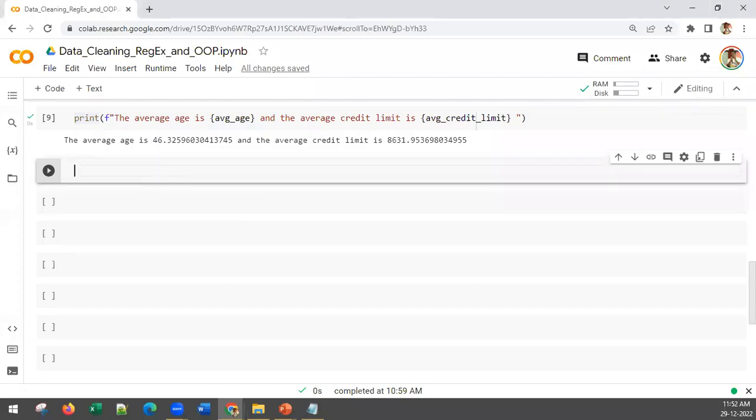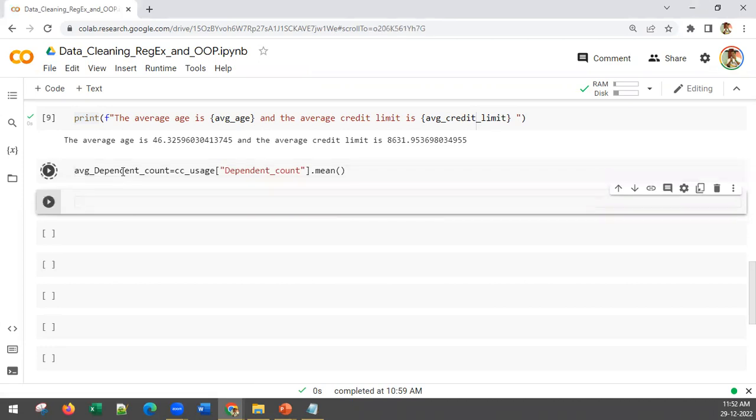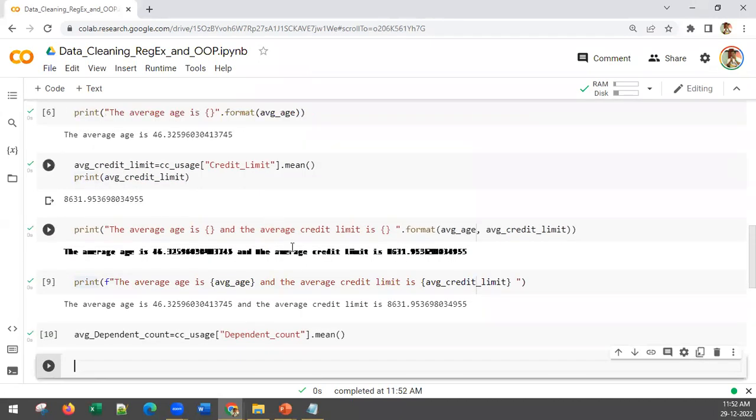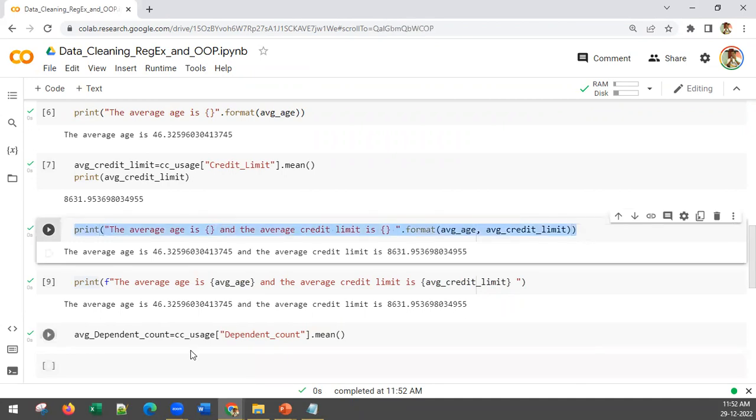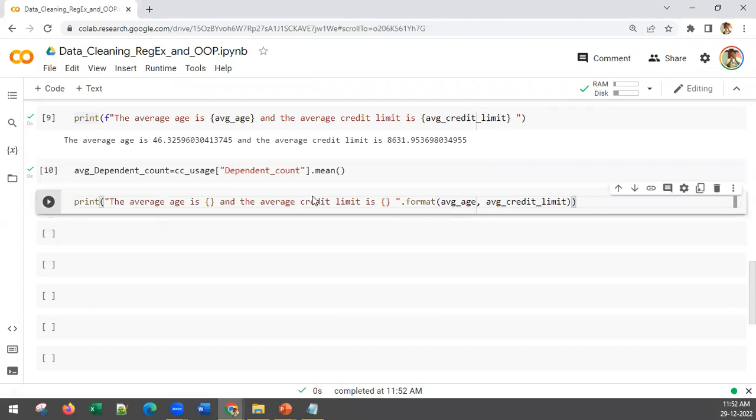Let us see one more example. This time we will try to use a different feature of this format. We will calculate the average dependents as well. This is the average dependent count. So we have average age, average credit limit, and average dependents. What if by mistake we put a different order? Let's say I want to print the average age is this much, the average credit limit is this much, maybe a comma after this, and then the average dependents.